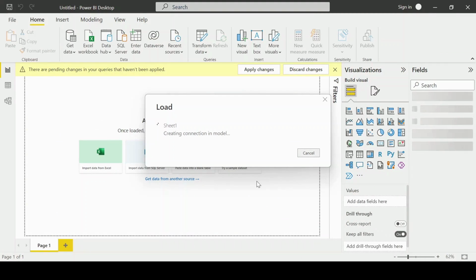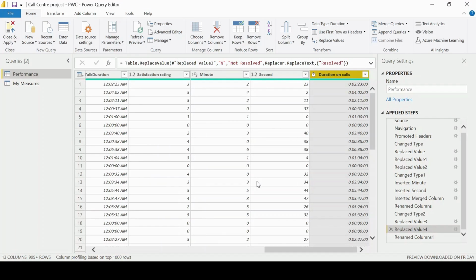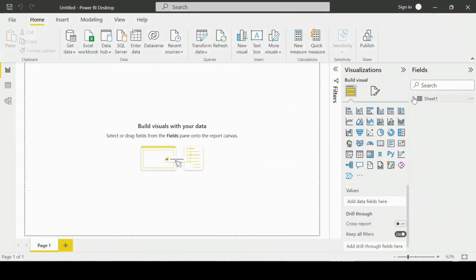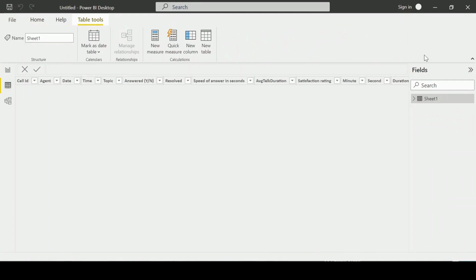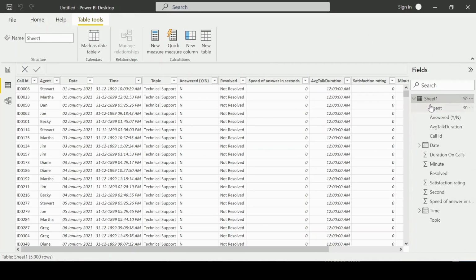Yes, it's loading into Power BI Desktop. Here it is. This is the canvas area where we can perform the visualization, the last step. And this is the dataset which we imported.